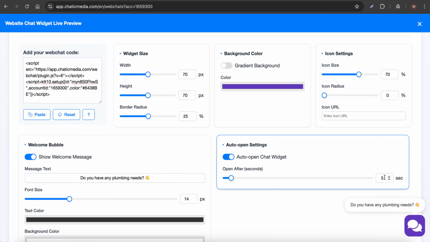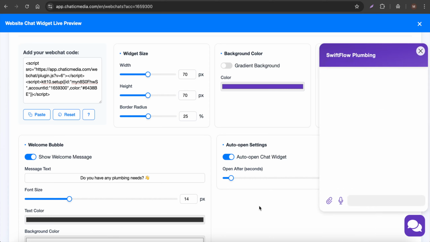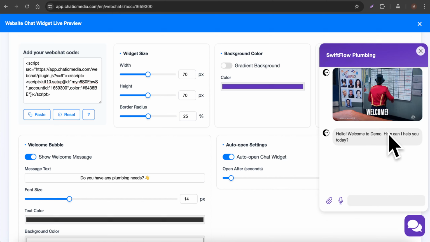So by default it says 5 seconds. So what happens is that in 5 seconds it will automatically open and send them a welcome message, which was set up right there. Hello, welcome to demo. How can I help you today? And as you can see here, the company name is right here as well.